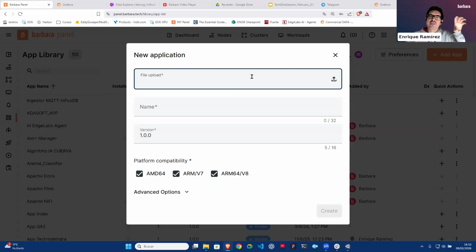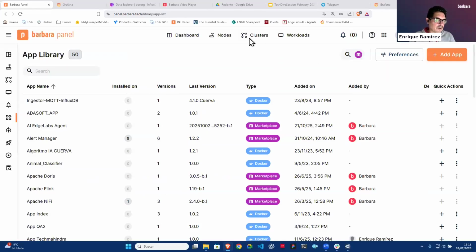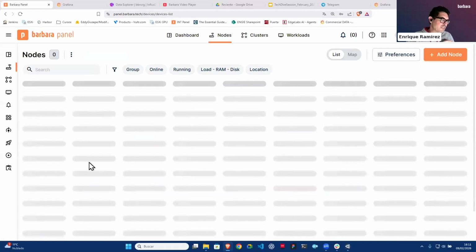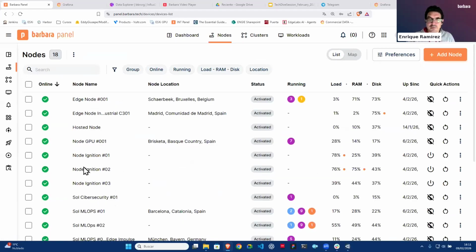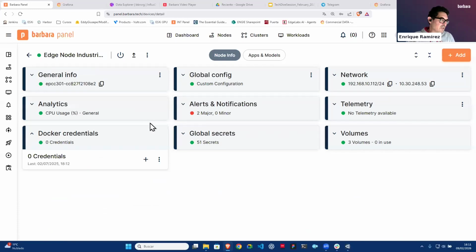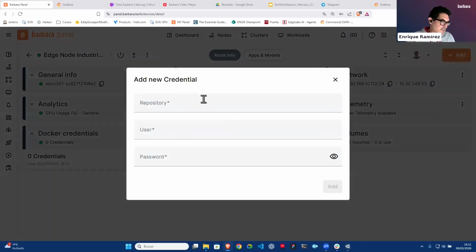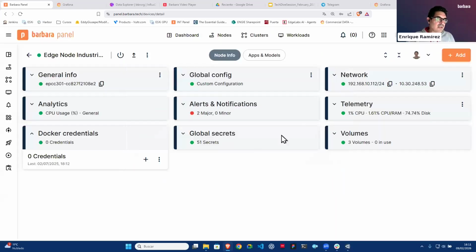If the image is in a public repository, there is no problem. But if you are saving your images in a private repository, you need to give the credentials to the edge node to access this repository and download your image. That is why we have this here. You can set the URL of the repository, the username, and the password. This way, the edge node can access this private repository to download the images. So it is also available here.